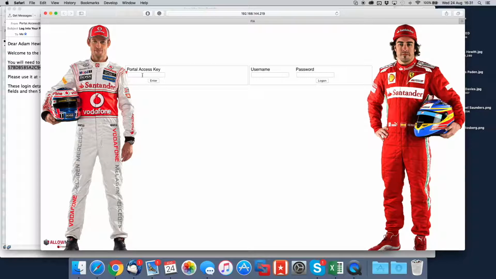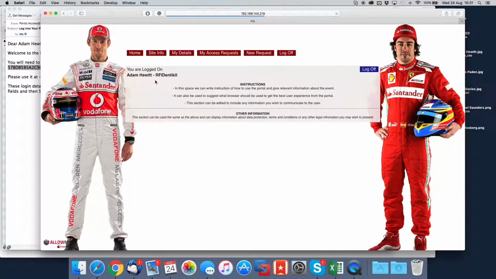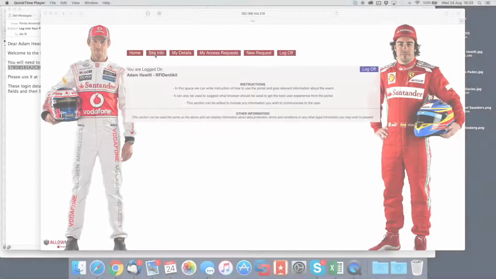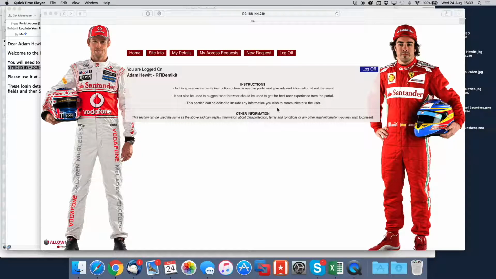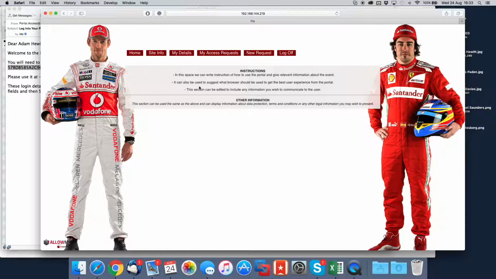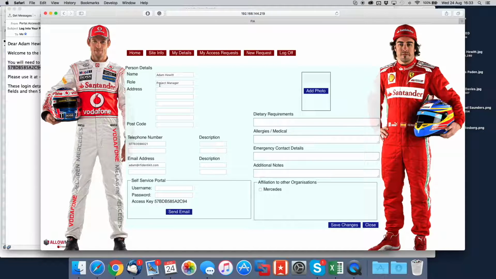When the portal loads, you'll see it's branded, and we can paste our portal access key into the box and it'll allow us to log in. So this is the home page of the portal with some site information on it. This is usually instructions about how to use the site and other compliance information. If we look on my details, it'll show you all the details that we imported.